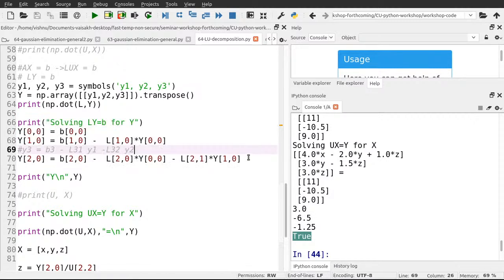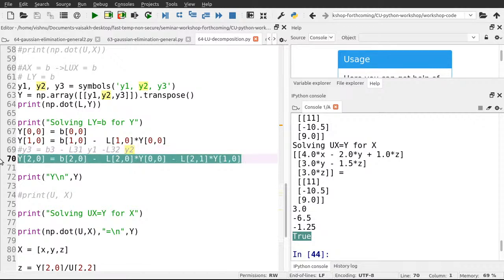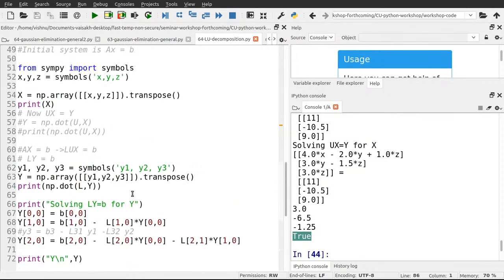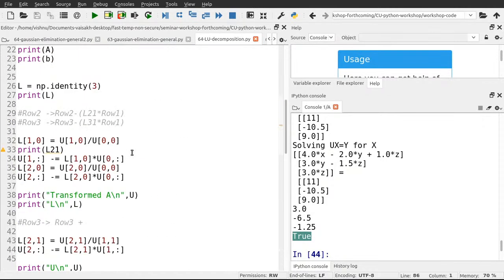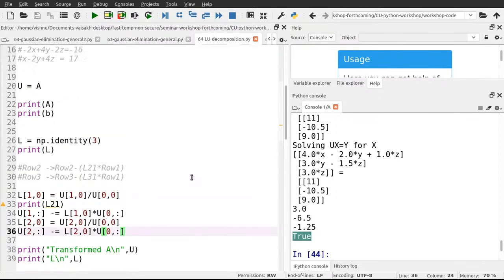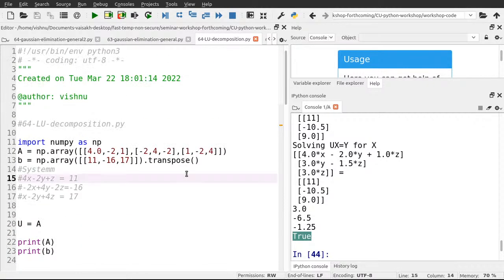But suppose that we have four equations, five equations, six equations. In that case, we may need to write this expression many times. Not only that, this expression actually becomes longer and longer, and here also it becomes longer and longer. So instead of doing this, we can simplify this also. This also can be made into a loop. So let us see how to make use of loops for solving all these.